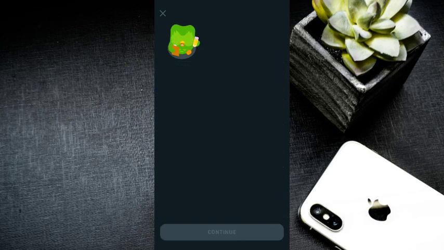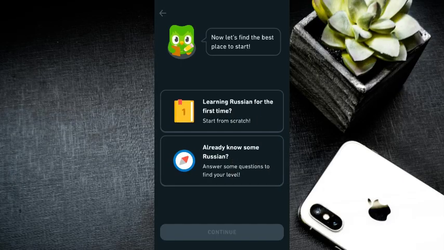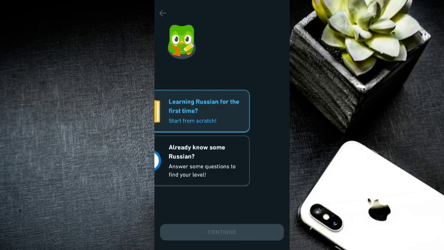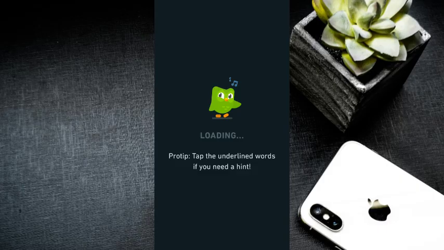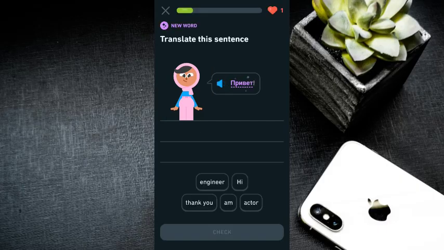Duolingo is writing this down. Now, first place to start, I've never learned Russian before, so I'm learning Russian for the first time. Start from scratch. Then they will take you to learn a bit to test your knowledge.